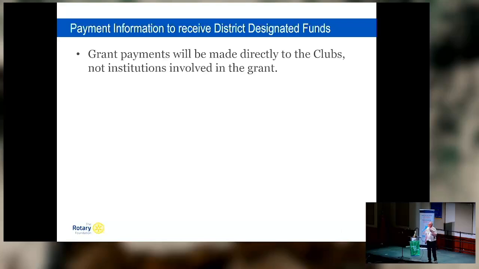Sometimes people say, "Oh, I'm going to be working with this nonprofit in Mexico. Can you send the money to them?" No, we send it to you, your club. Your club is responsible for the distribution of that money.